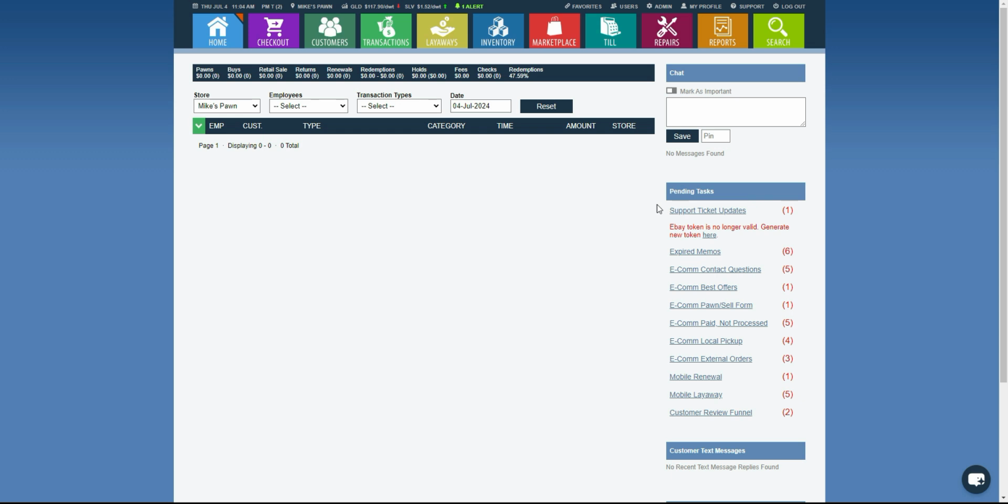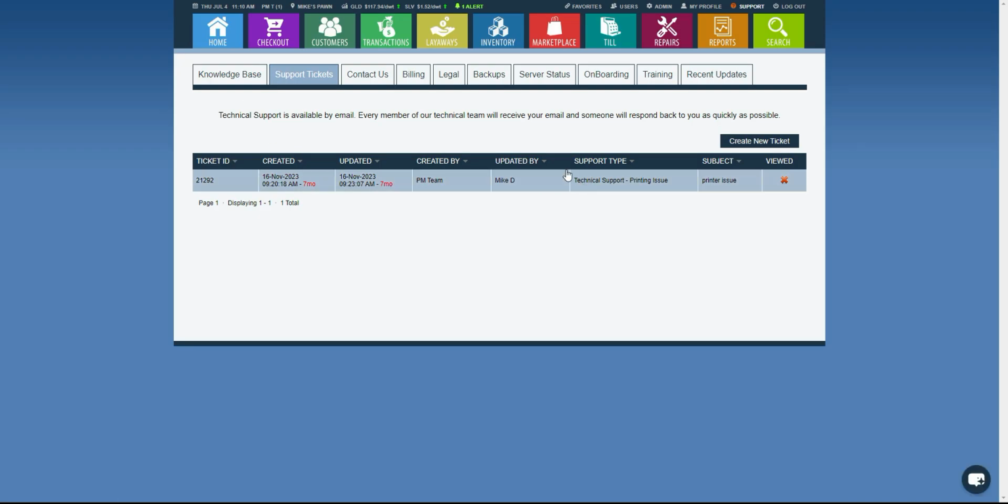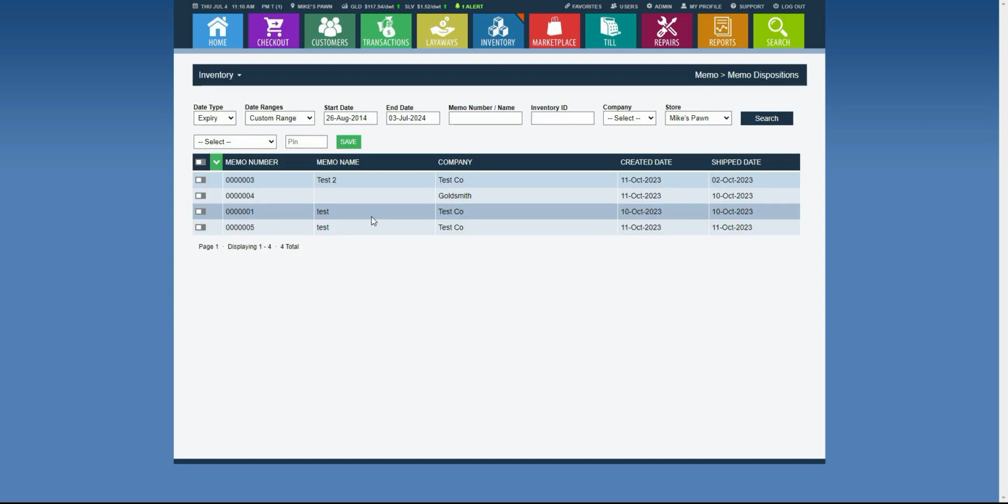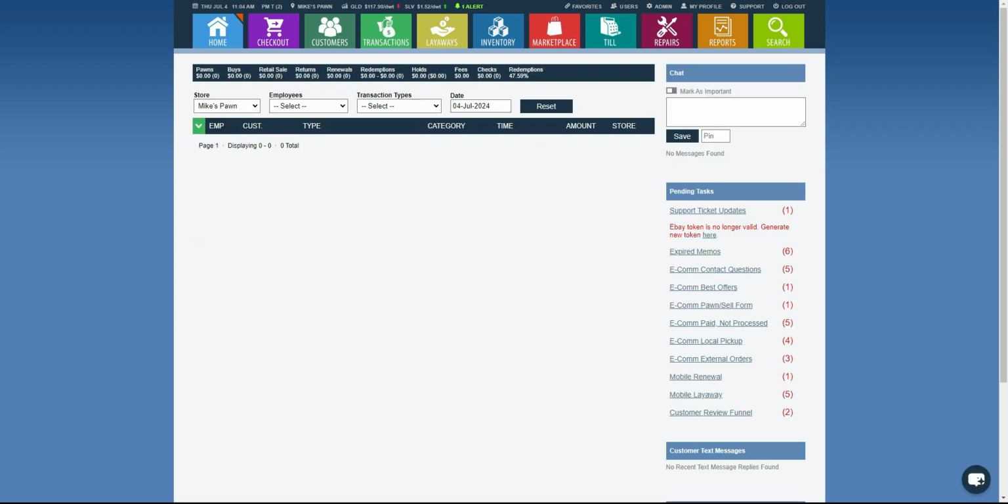So some of the things that you'll find here are support tickets. So if a support ticket is generated, you'll find the support ticket here where you can go ahead and answer some of the questions that we might have going back to the support. We'll have expired memos that'll appear here. So if you create memos in the platform, you'll have the memos right here displayed.